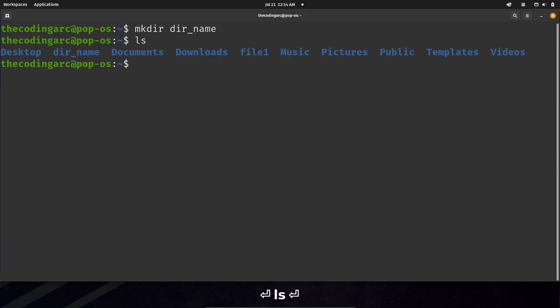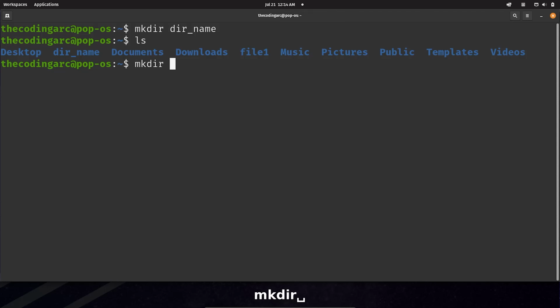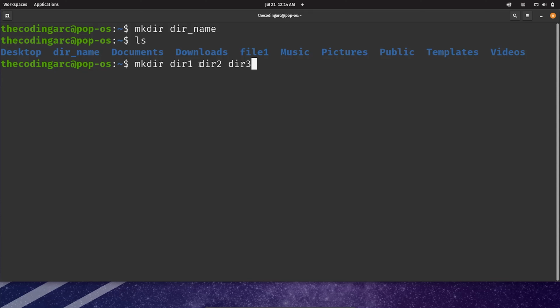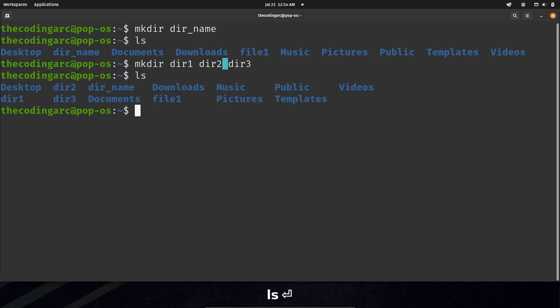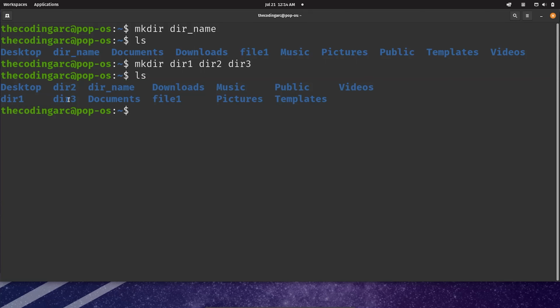So we will do ls again to show that this directory has been created. We can also create multiple directories using the mkdir command like this: directory 1, directory 2, directory 3. So basically every space allows us to create a new directory. So ls, and yeah, you can see 3 directories are created: directory 1, directory 3, directory 2. We can also use it to create nested directories.